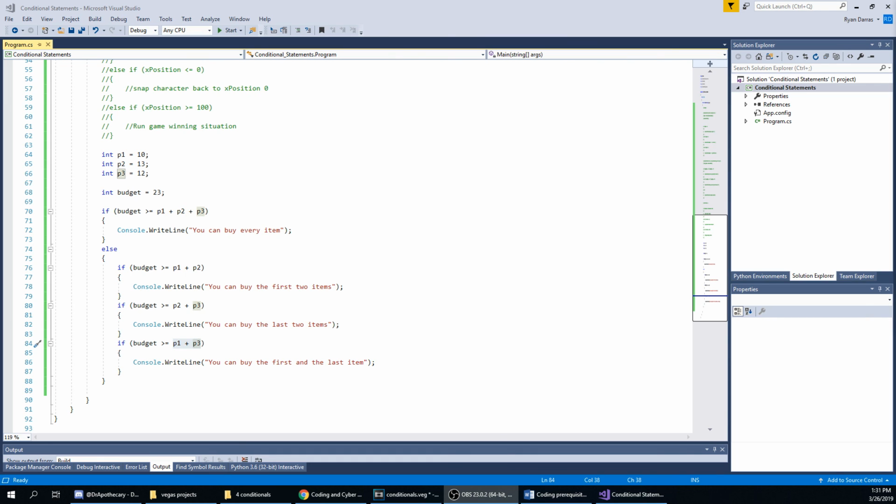But what happens if in this situation, let's say they couldn't buy 2 items. Let's say they only had enough money to buy 1 item. How do we check that? Do we just put, if budget is greater than P1 here?